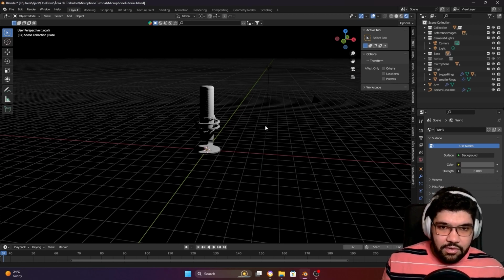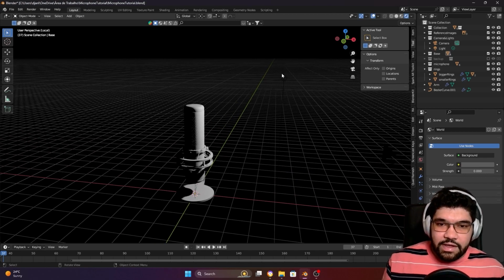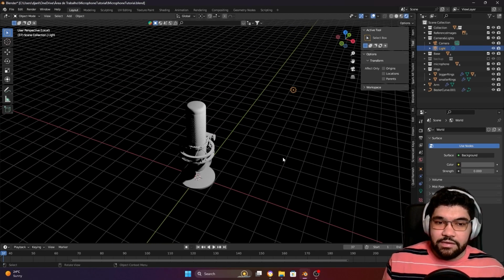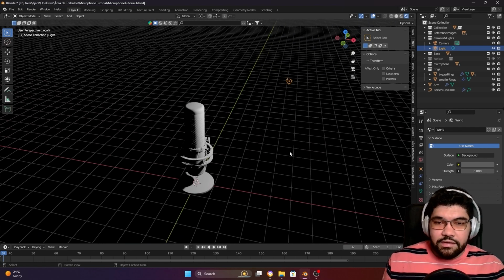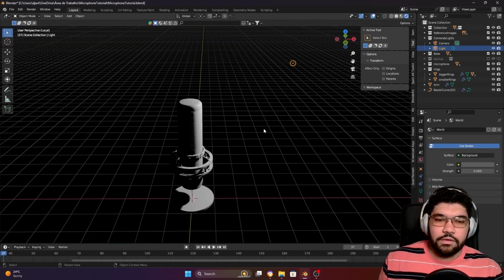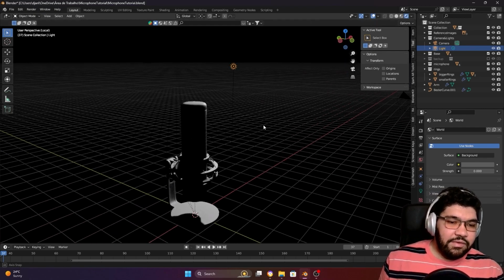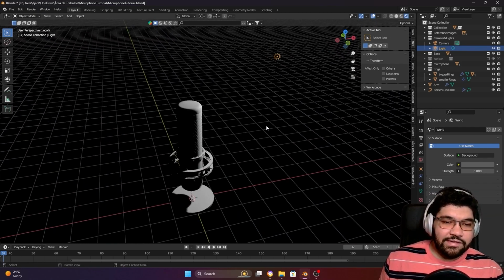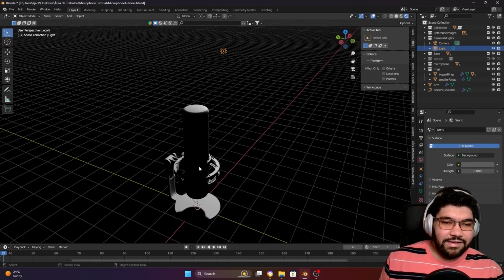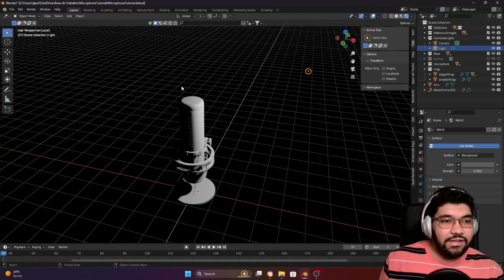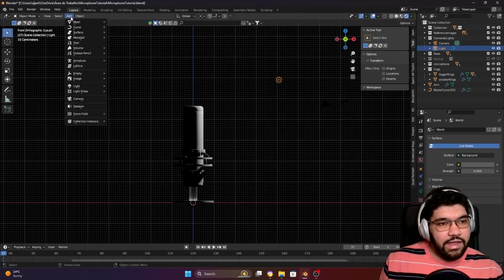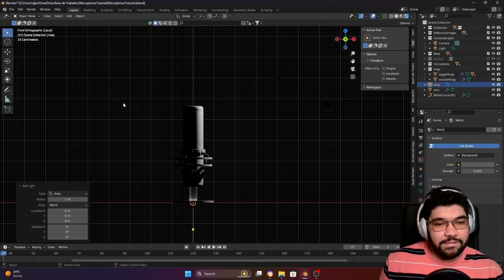Okay, we have only the single light source here that came by default, remember? The first tutorial. So I'm gonna add 2 more lights so we can have a better view of the microphone. Right now we can only see the right side. The left side is completely dark. So I'm gonna add 1 light here in this menu. Let's choose an area light.